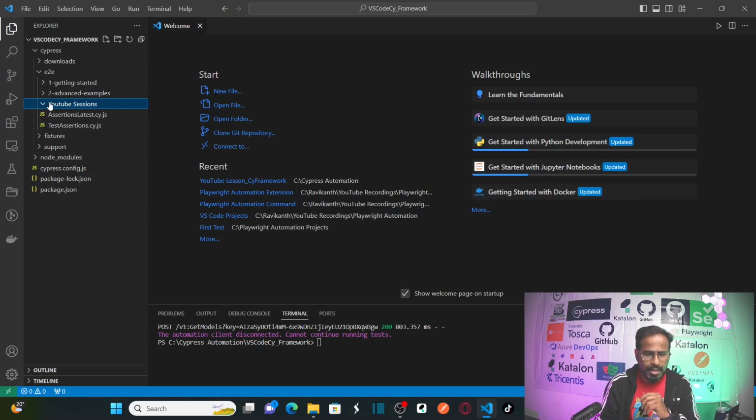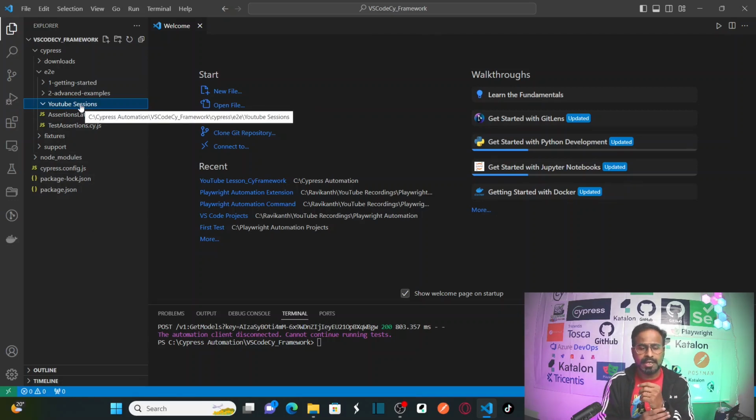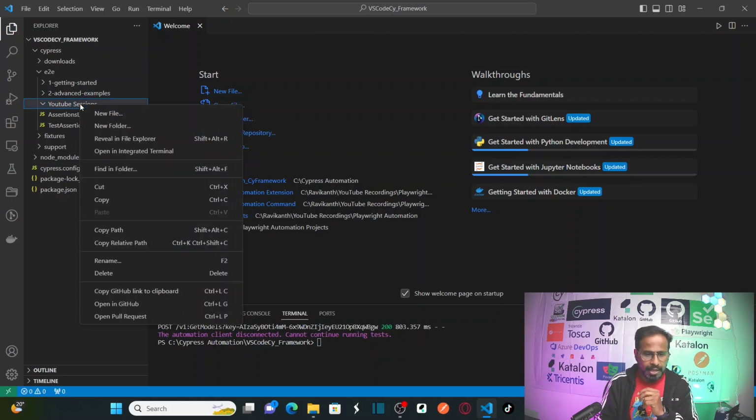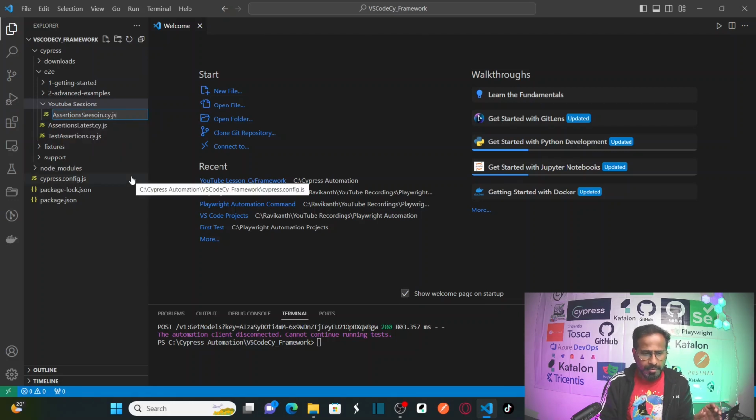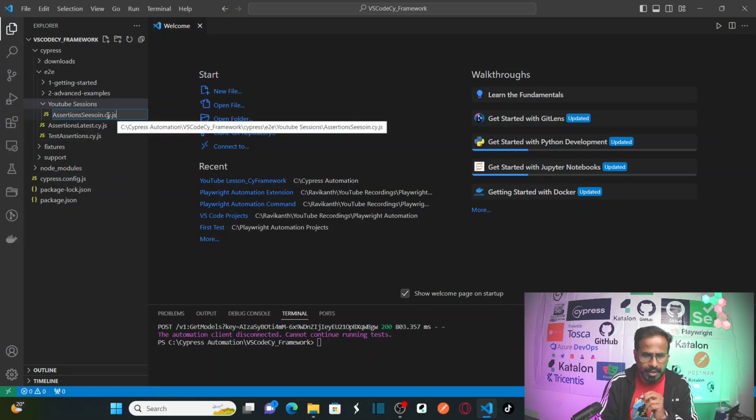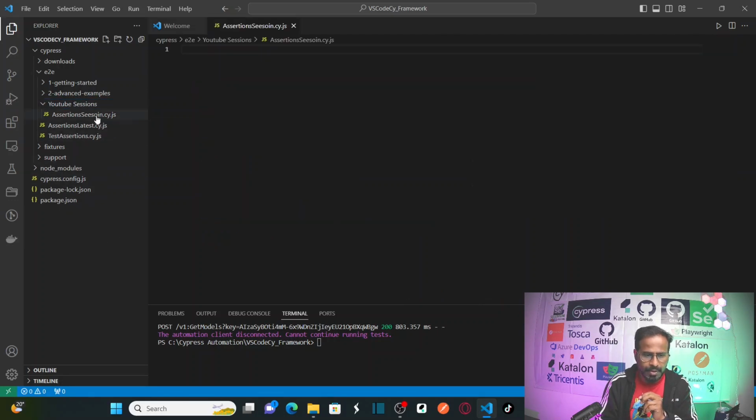Here if you see, this is my folder. Let us first create one file. Right click on the folder and then click on new file. And here I'm going to name this as assertions session dot cy dot js. Because we are writing our scripts in JavaScript, that's why we are giving an extension of JS. So this is my new file that I have created.